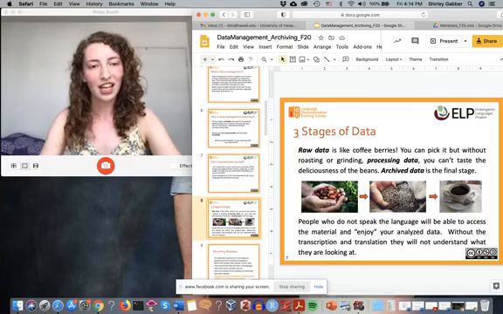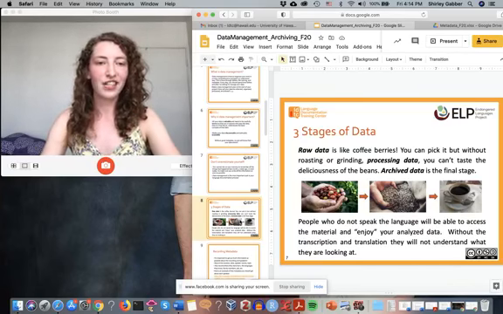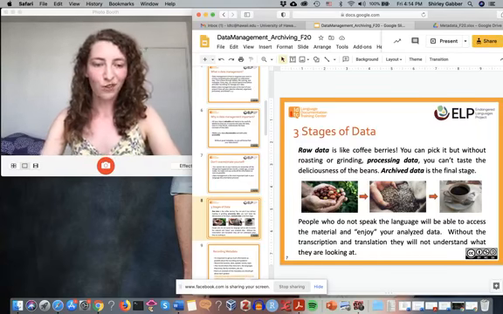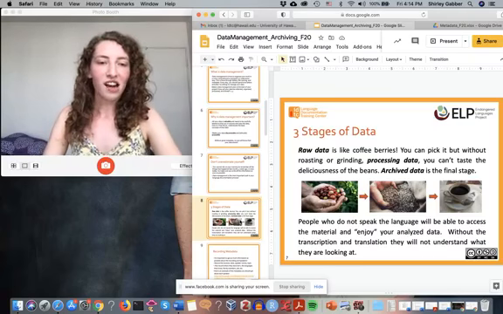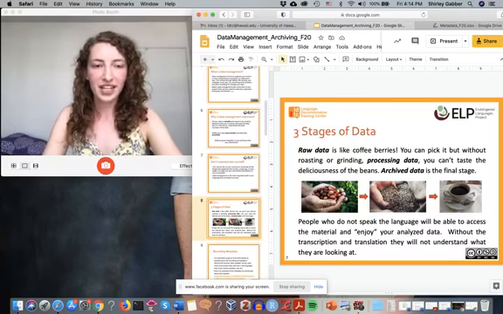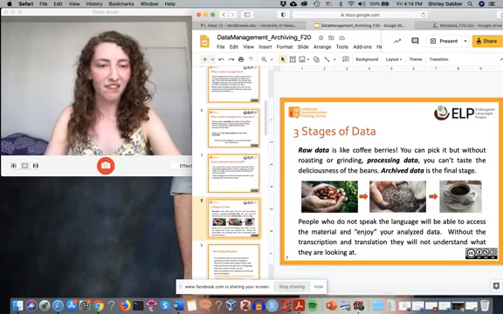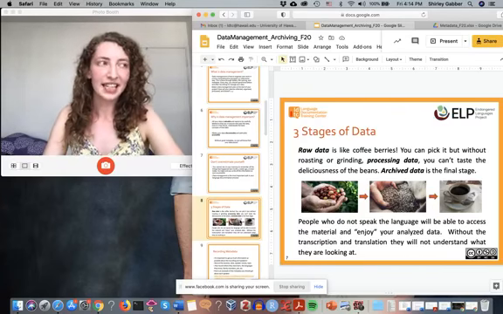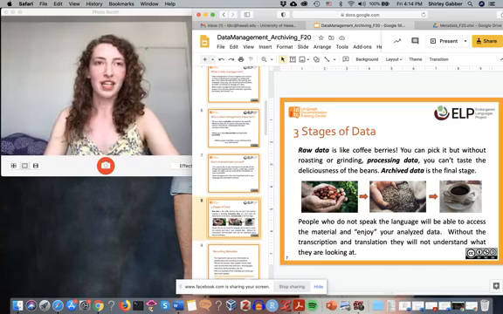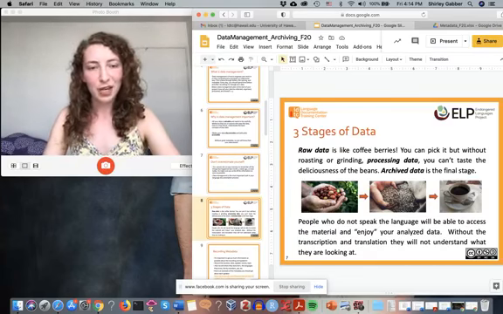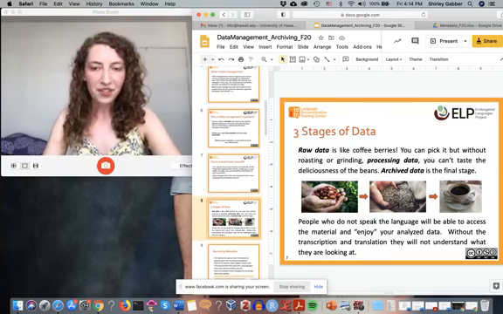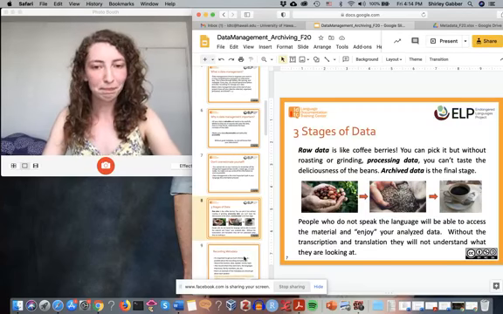And in order to get your nice cup of coffee out of it, you need to process the data, like roasting or grinding the coffee beans. And ways that you might process the data are transcribing or translating it so other people will understand what they're looking at. And then the final stage, the data that's ready to be archived, is like the cup of coffee. The files might be trimmed and transcribed, and they're ready to be used and enjoyed by other people.